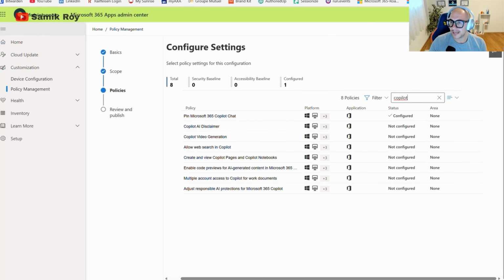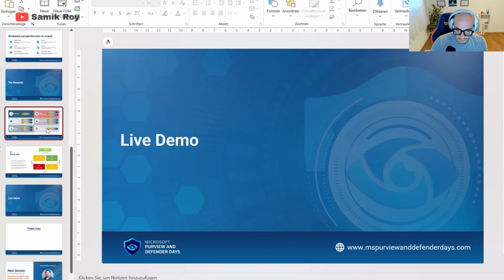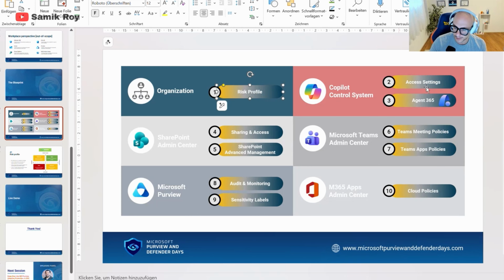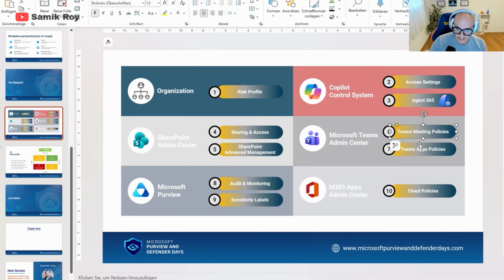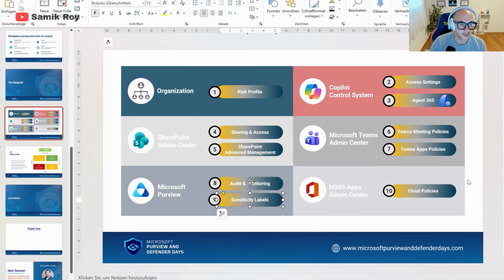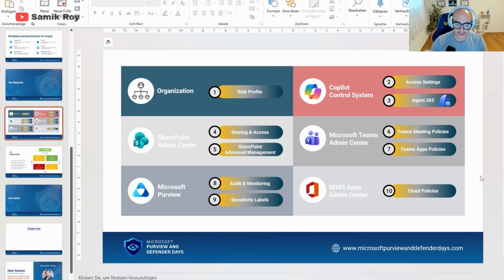Yeah, these are the top 10. Number 1, risk profile, the blueprint. Number 2 is the Copilot Control System that I showed you. The third part, numbers 4 and 5, is SharePoint Advanced Management and sharing access, Teams meeting and apps policies, audit and monitoring, and sensitivity labels, and the cloud policies. This is really the baseline, the absolute minimum that you have to cover when you want to implement Microsoft 365 Copilot in your organization. Now I think I'm on time.